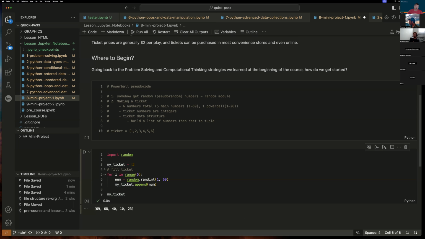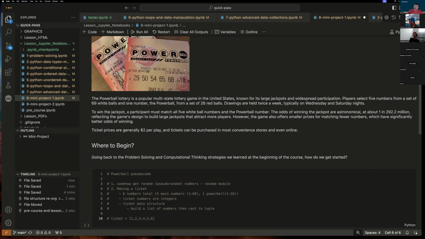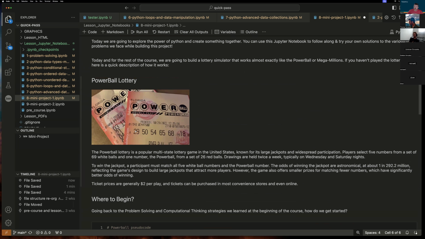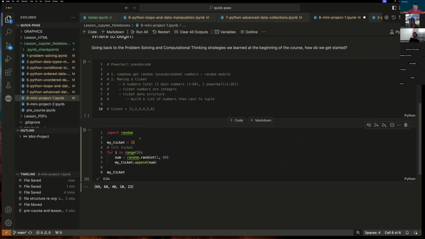The numbers don't have to be in order in the lottery. If you take a look here, the numbers are in order here, but the order doesn't matter. As long as you have the number in the list, you're fine. So I have a ticket with five numbers, but I need a sixth number and I need a Powerball. And I can't use this because this is the main hopper of numbers, right? So I need a separate hopper.